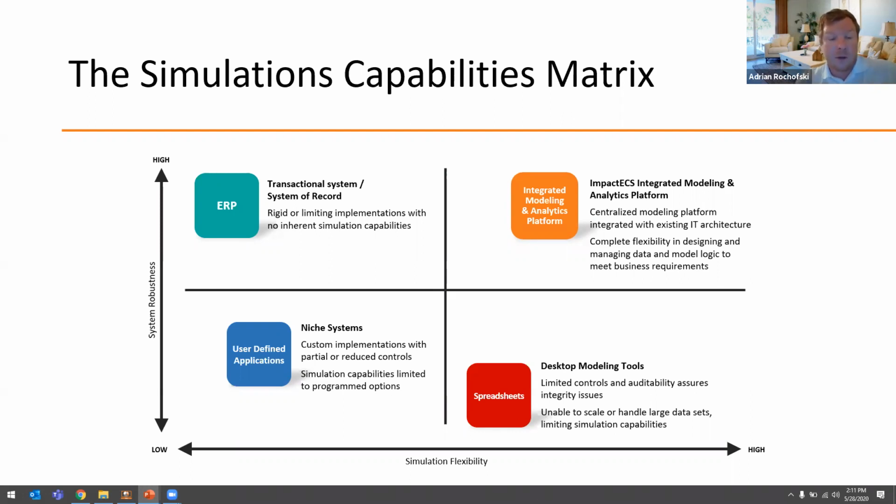If you look on the top left of this chart, we see the ERP systems, and we all agree ERP systems are transactional systems, made to transact. They're super robust, but very limiting in flexibility or in simulation capabilities. You can't just go ahead and create as many scenarios or simulations as you want. It's a much bigger act to do.